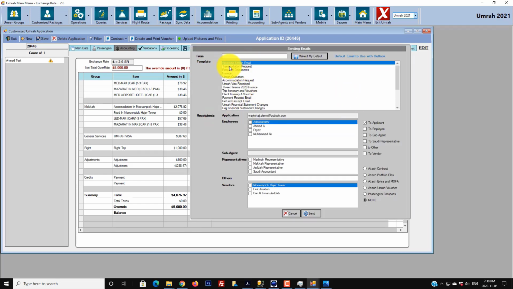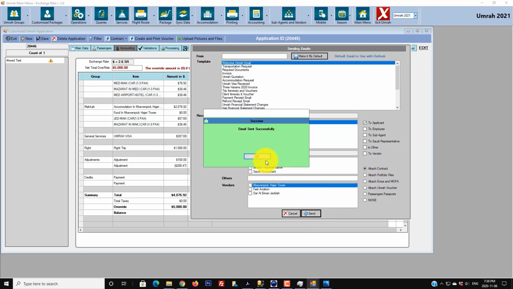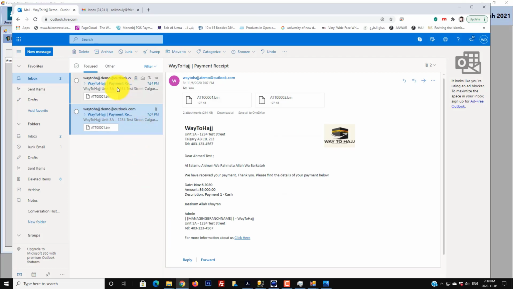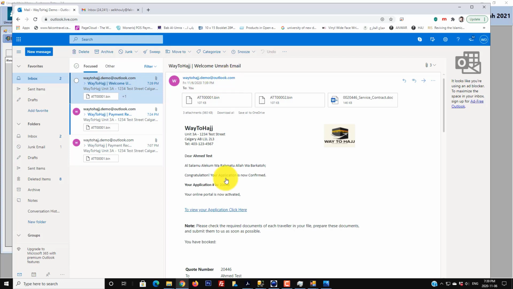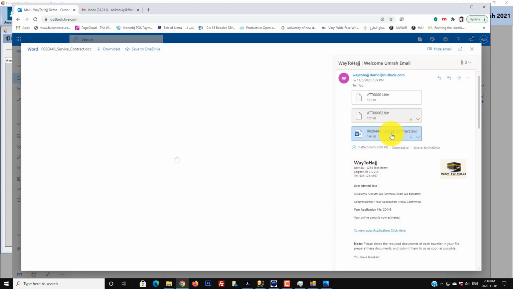We already saw the emails, but what you didn't see is, for example, here I can say I want to send a welcome Umrah email, and I want to attach the contract. Remember the agreement contract that is saved under documents? We can actually attach it, and I'm going to say send. Here we go. Let's look at the email together. Here's the welcome email. Here's the information that's written in the welcome email, and here is the service contract. Look at this. I can actually view it here, I think.